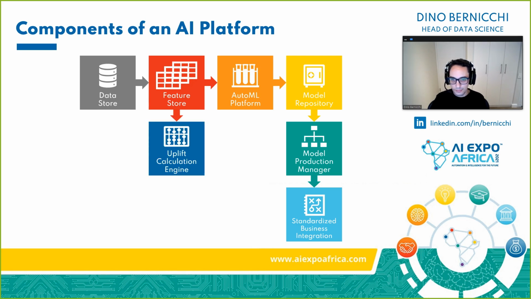And then last but not least, and probably the most important, is the Uplift calculation engine, which is just a fancy way to say, how do we review the results of an AI solution that's in production? So how do we A/B test it? How do we see how it's affecting different drivers? And how do we calculate the actual profits from the solution and see if it's working?